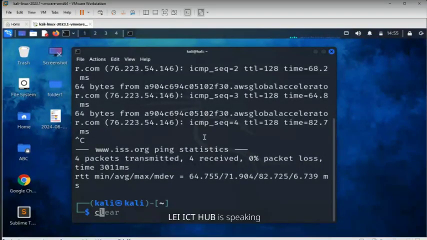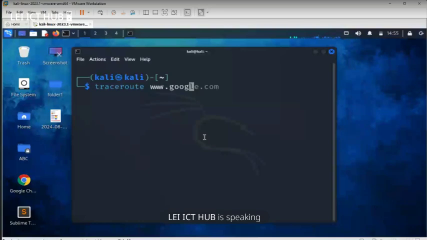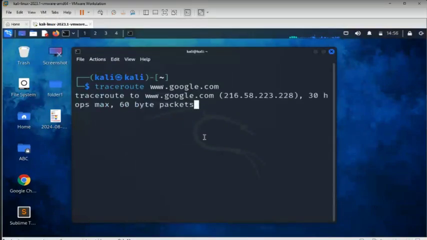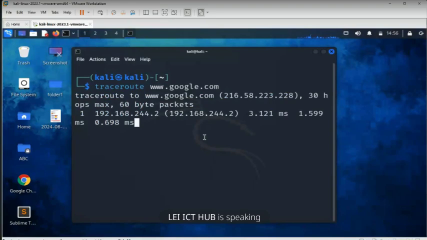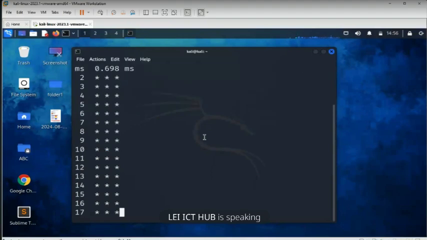Let me clear this so that my screen will be clear. So let's go to Traceroute. I already explained to you what Traceroute does. So Traceroute www.google.com, the same website. Now Traceroute is not like the ping service that we did. This one gives you different information. It tells you the route that your system takes when you send information.